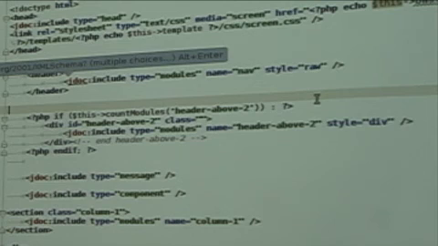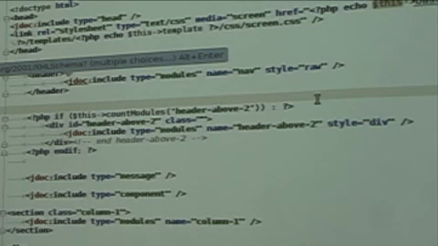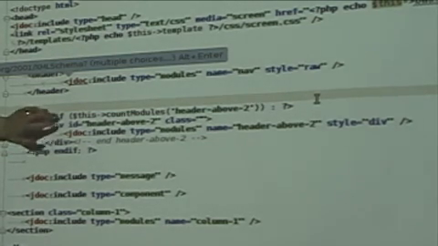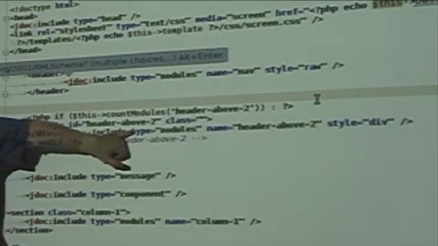And that's actually wrapping a container that would contain multiple modules assigned to that position? Absolutely. So it's not wrapping each module, it's wrapping... Absolutely. This code right here wraps every module assigned to this module position.